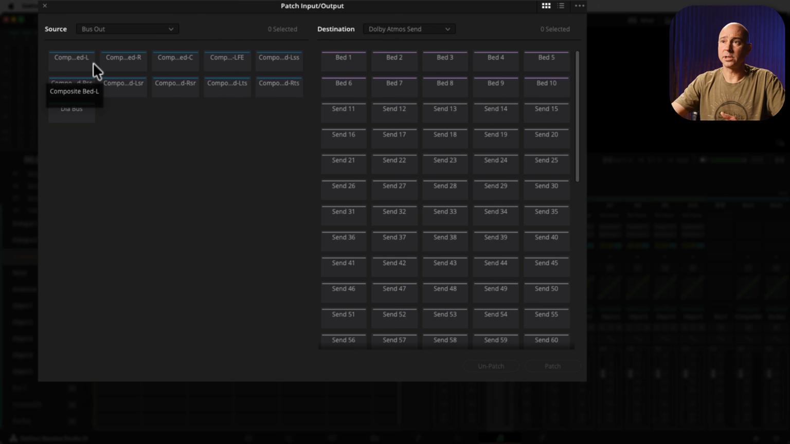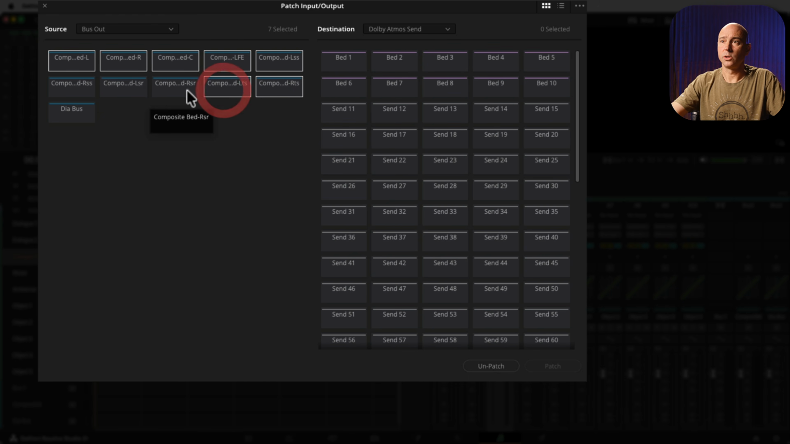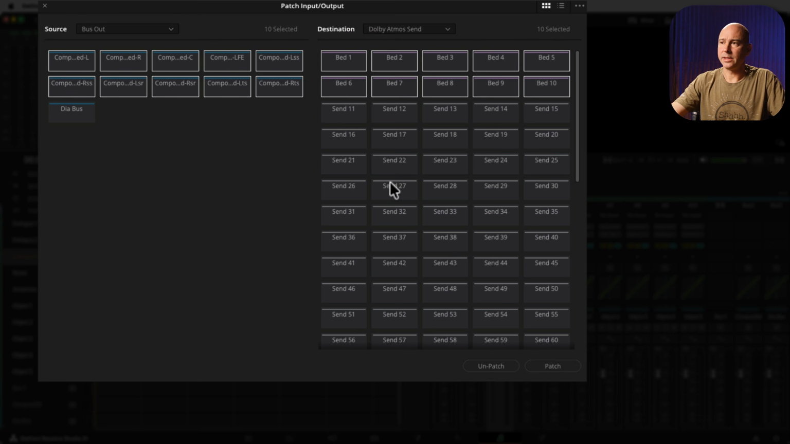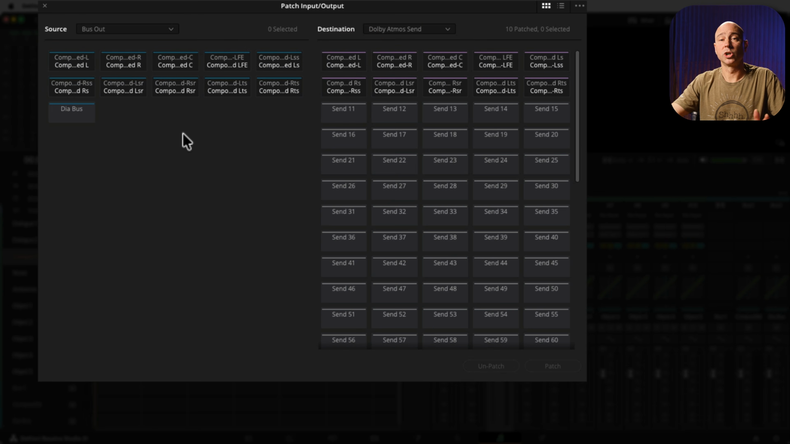And in order to do that, I'm going to select all of my composite bed channels up here. Just go ahead and you can hold your Command or Control key, select all of them. And now I want to assign them to the beds. So I'm just going to select my beds over here, all 10, and then I can hit Patch, and boom, we're good to go with that.